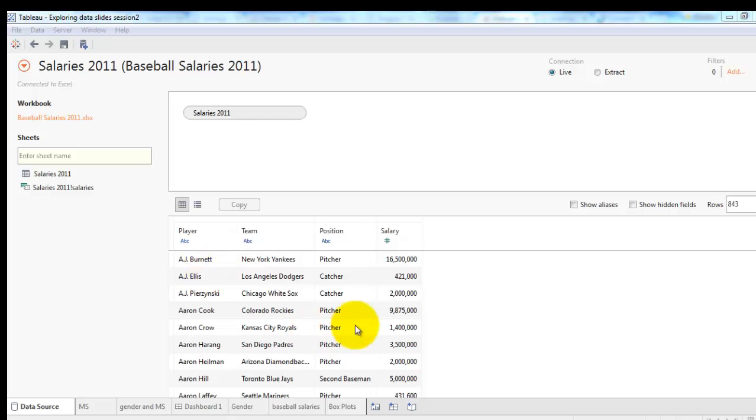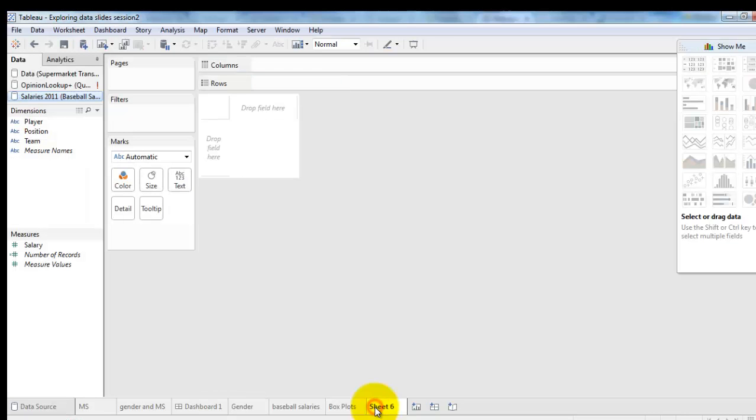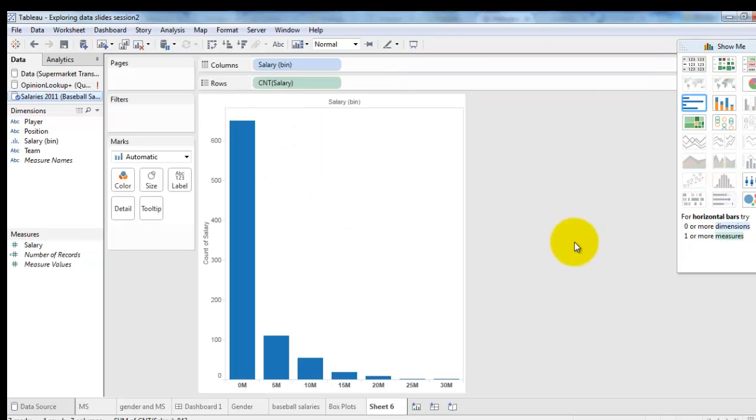Let's get started. I'm going to create a new sheet right here. In that you will see that some of the variables show up as dimensions and the other variables show up as measures. Now salary is a measure, it's a continuous variable. So I'm going to select salary right here, go to the Show Me tab, and then click on the histogram chart right here. Automatically Tableau has binned salary into these various buckets and created a frequency distribution, which is a histogram.